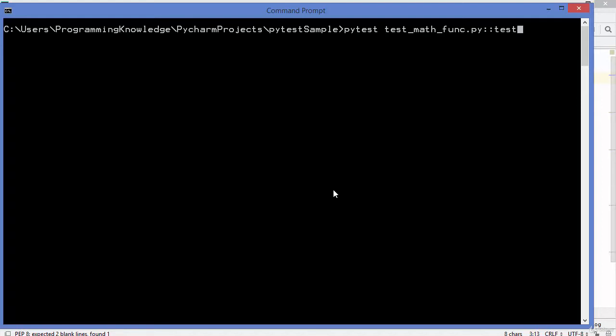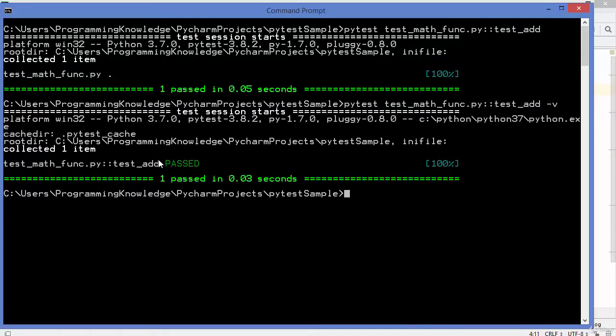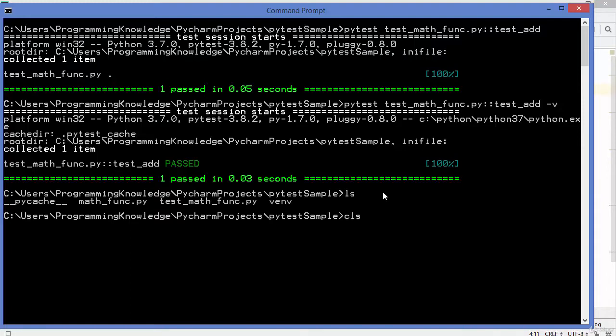So let's say I just want to run the test add. So I'm going to just run this test and you can see it's going to only run the first test. Let me just add -v here, which is going to show which test has passed, and you can see this test has been passed, which is test add. And let me just clear the terminal.